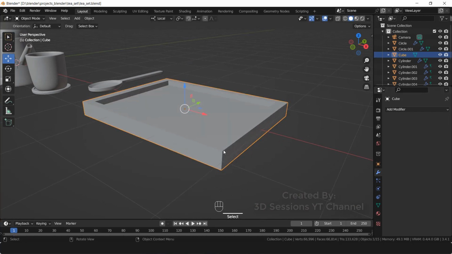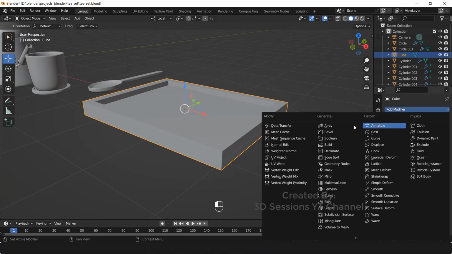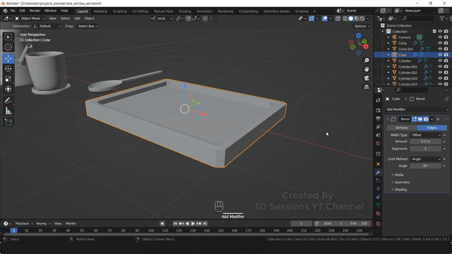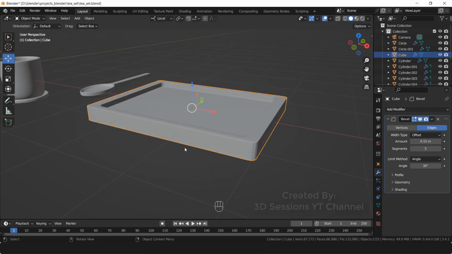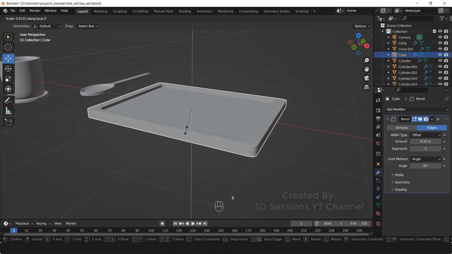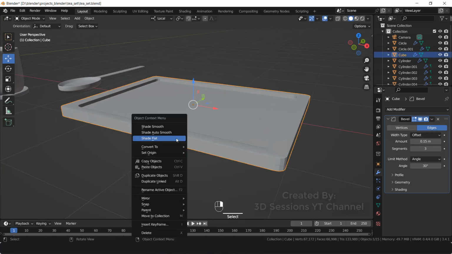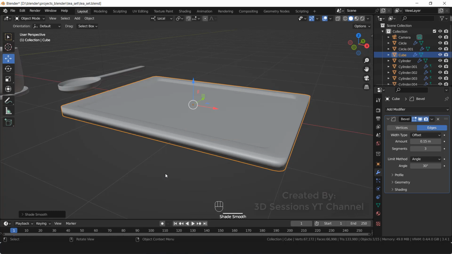Now let's add the bevel modifier. Go to the modifier tab and bevel. Make it 3 segments and increase the amount to 15. Let's make it thin, S Z. Right click and shade smooth.